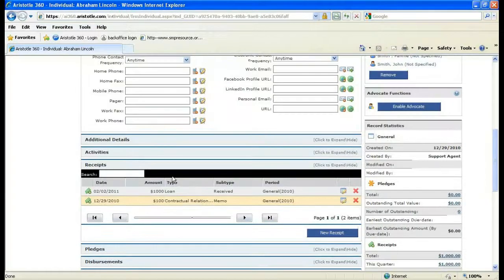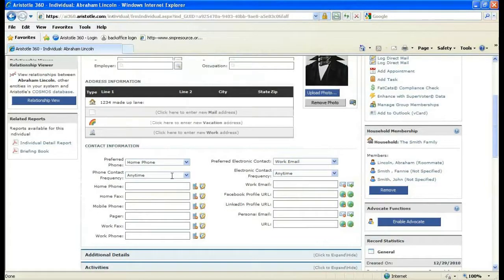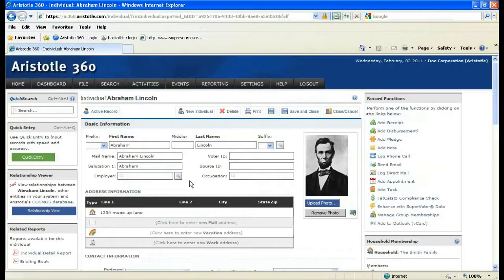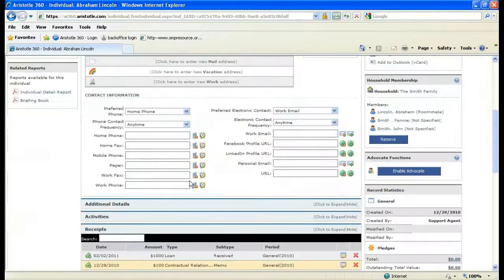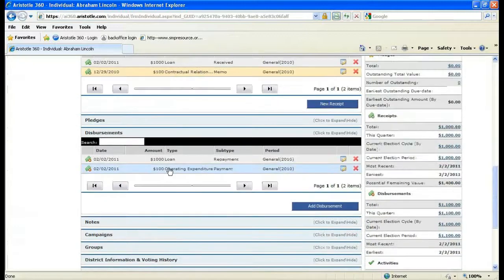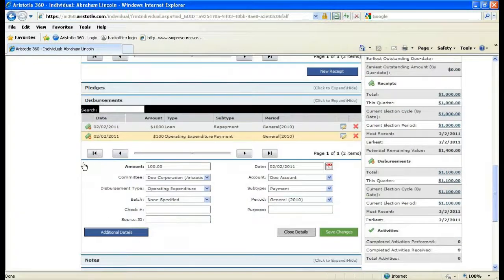So, another useful area of 360 is the ability to print checks for certain disbursements. Let's go ahead and make sure we have a disbursement entered for Abraham Lincoln. There we go. That was a confusion. I was looking at the wrong transaction.